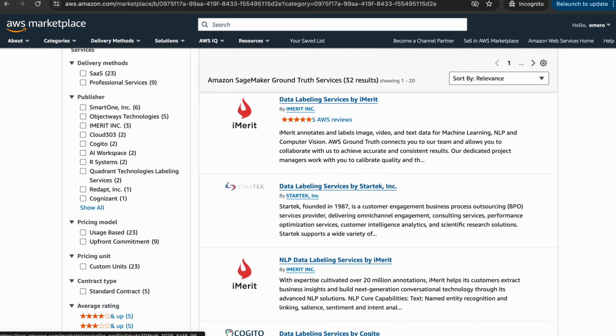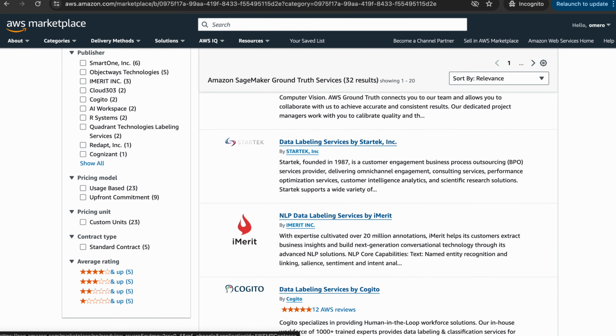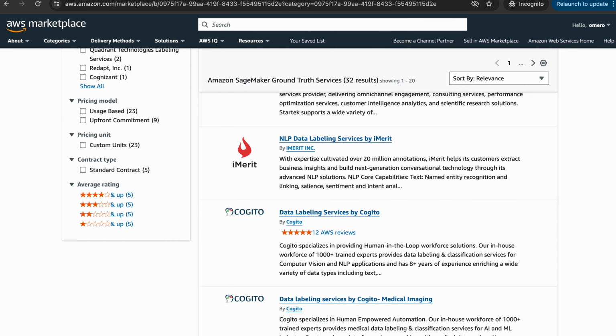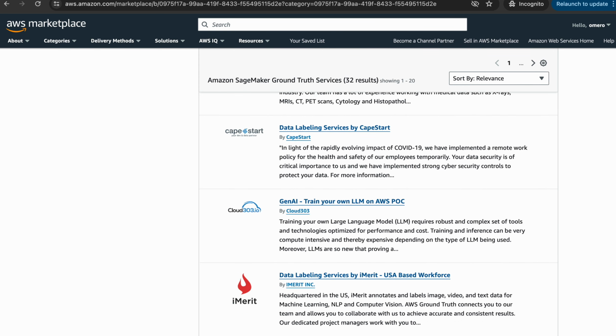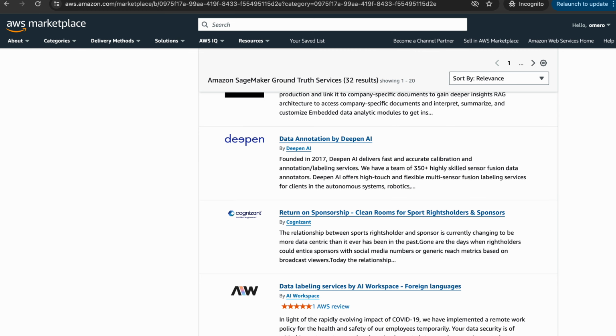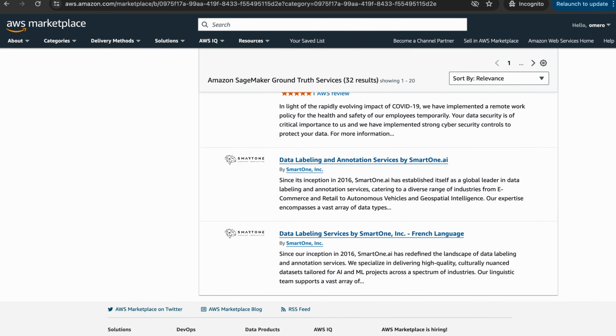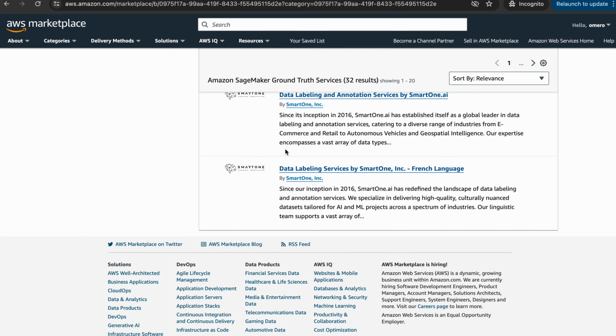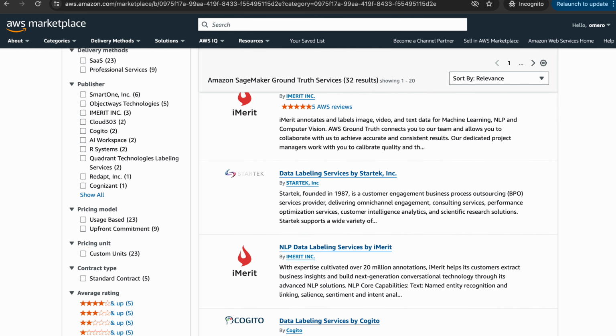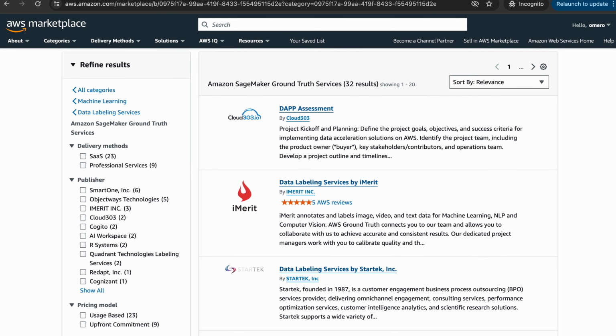You can see DAP assessments, data labeling services by iMerit, data labeling service by StarTech, NLP data labeling services by iMerit. A lot, guys. Data labeling service by Cogito. So a lot of companies are here that are into labeling of data sets, right? So anyone you want, you just click them, you contact them.